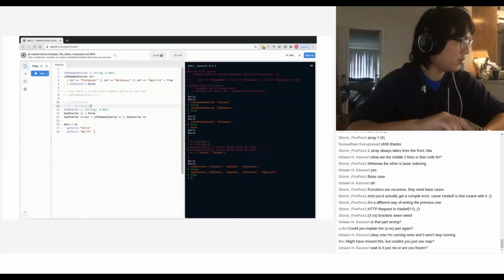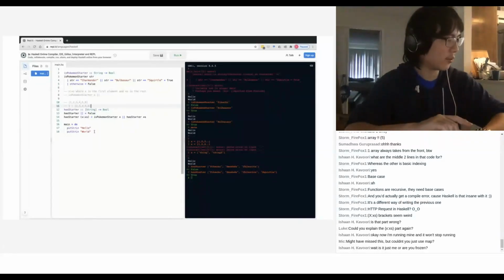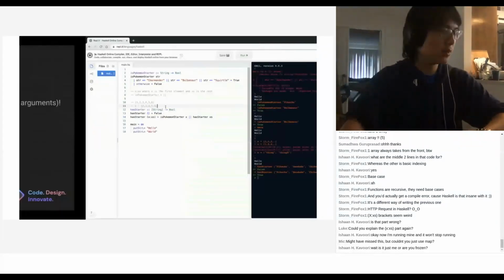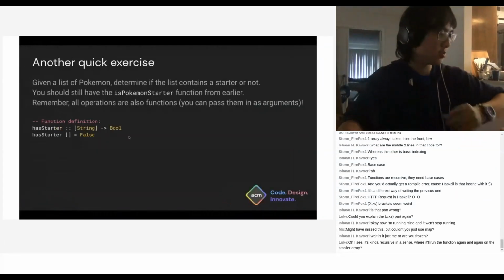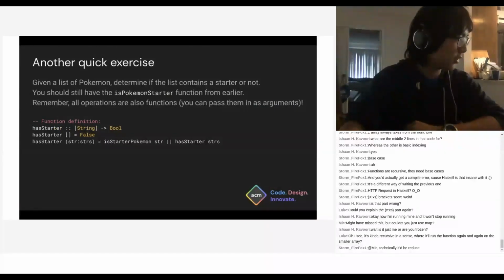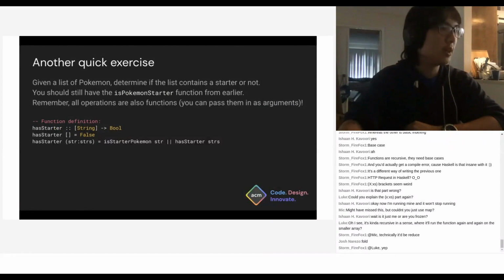Might have missed this, but couldn't you just use math? Yes, you could. That is a different solution that I will get into. Let me actually go back to the slide so I can show you. So here's the solution I just coded. But let me go through the next solution now.